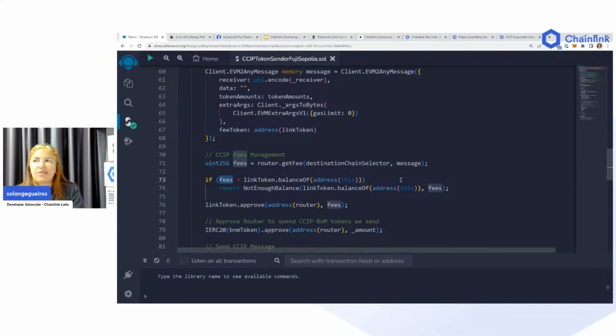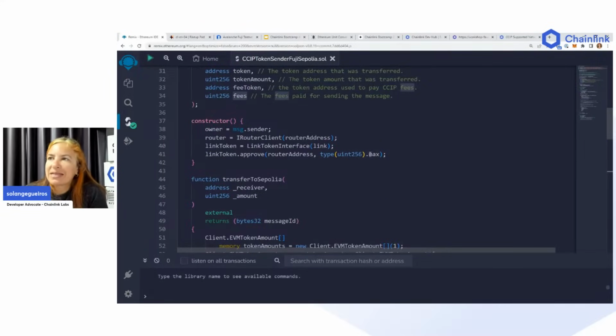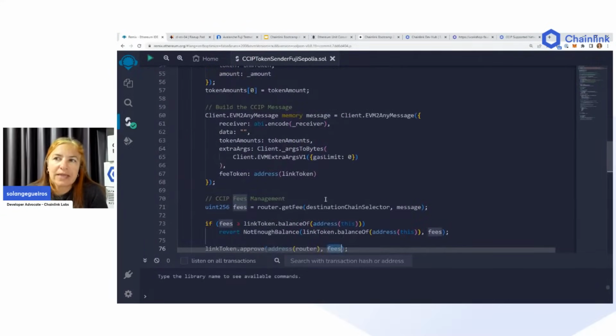Here I'm checking if the balance of my smart contract on LINK is greater than what I need to pay the fees. It means that before sending the transaction, we are sending LINK to our smart contract, okay? If not, we revert with this message. After this, we approve the router with the fees. I'm not sure if I need this because I already have approved the maximum here, but okay, I will maintain both.